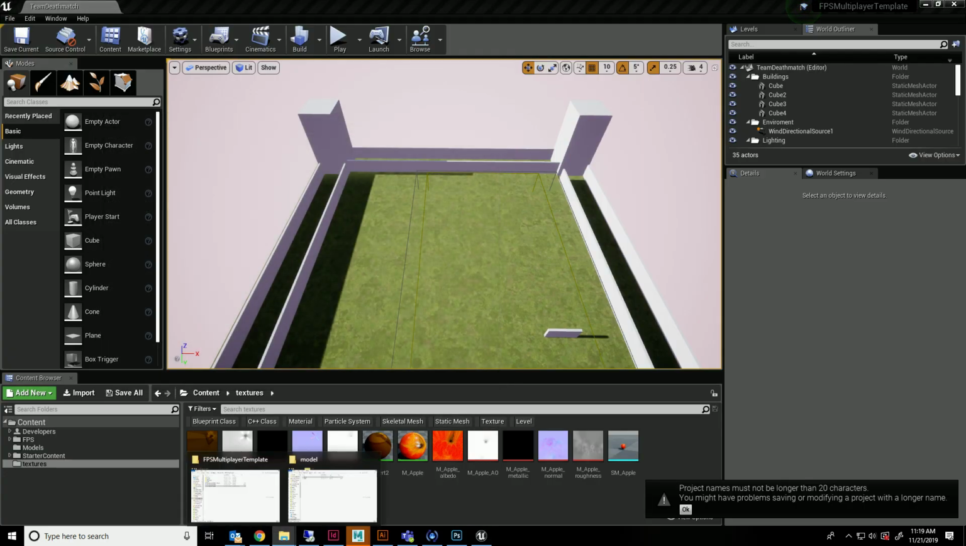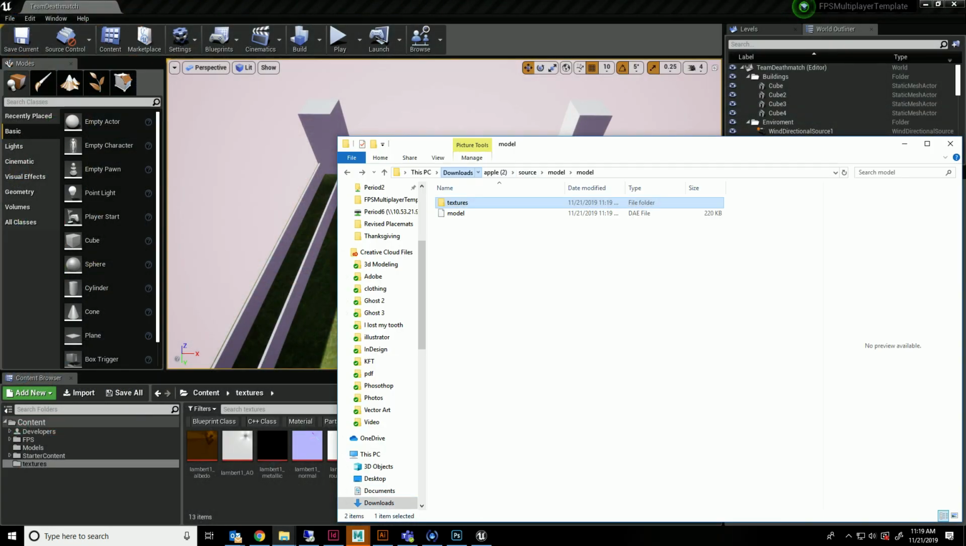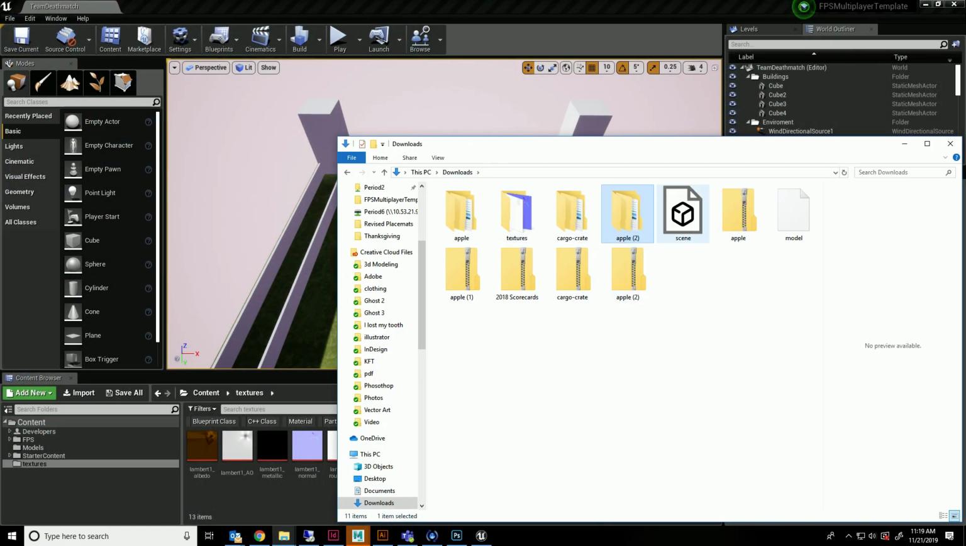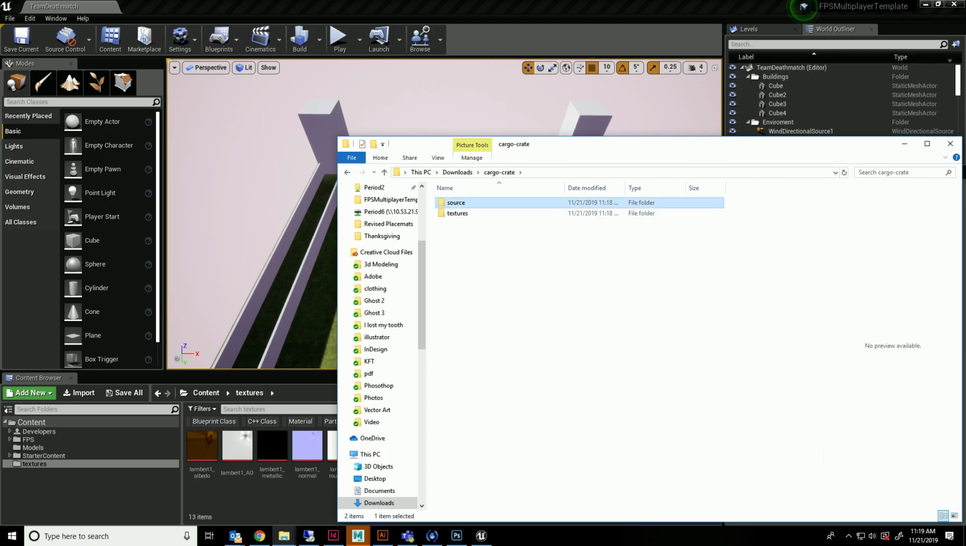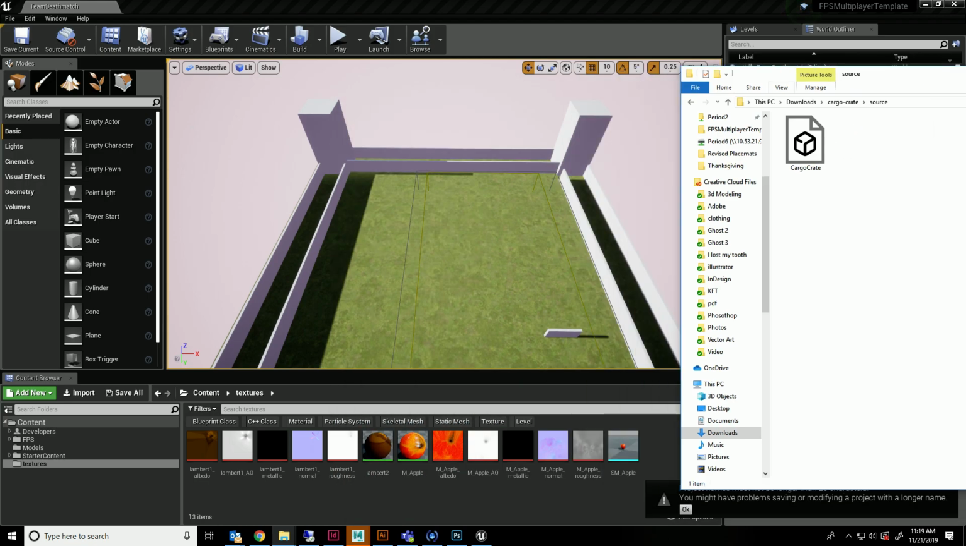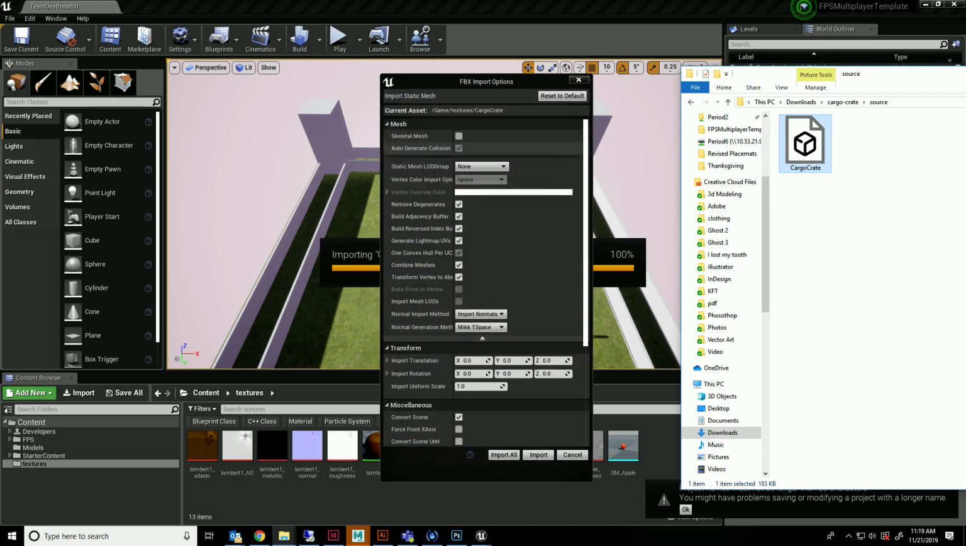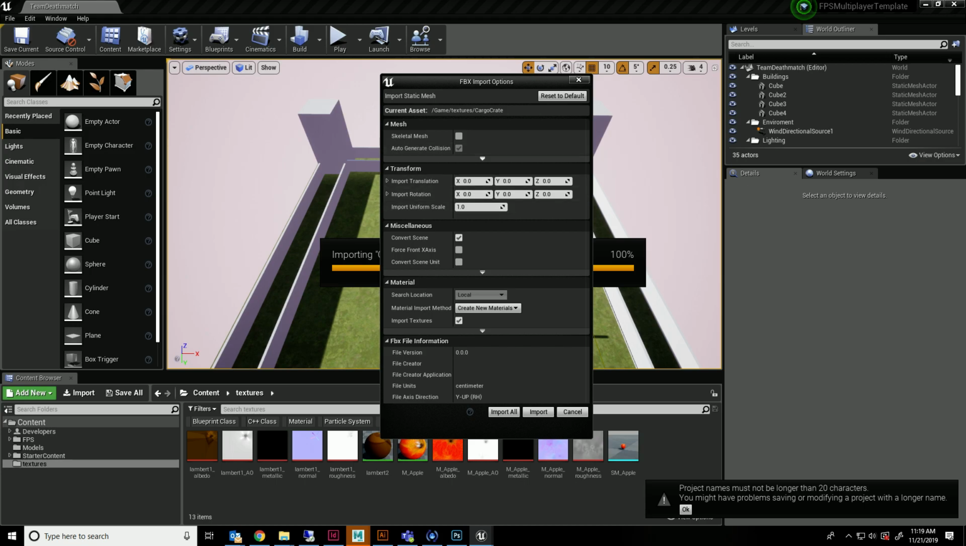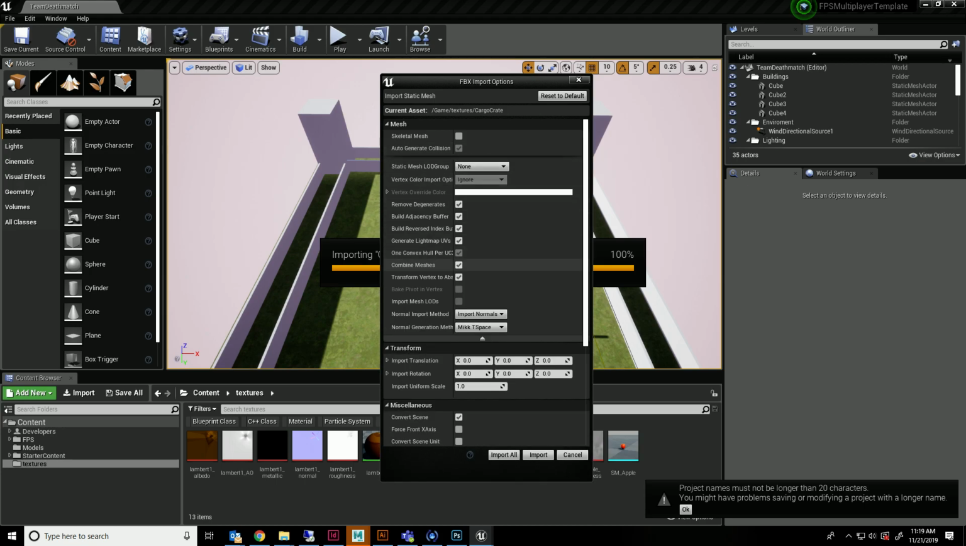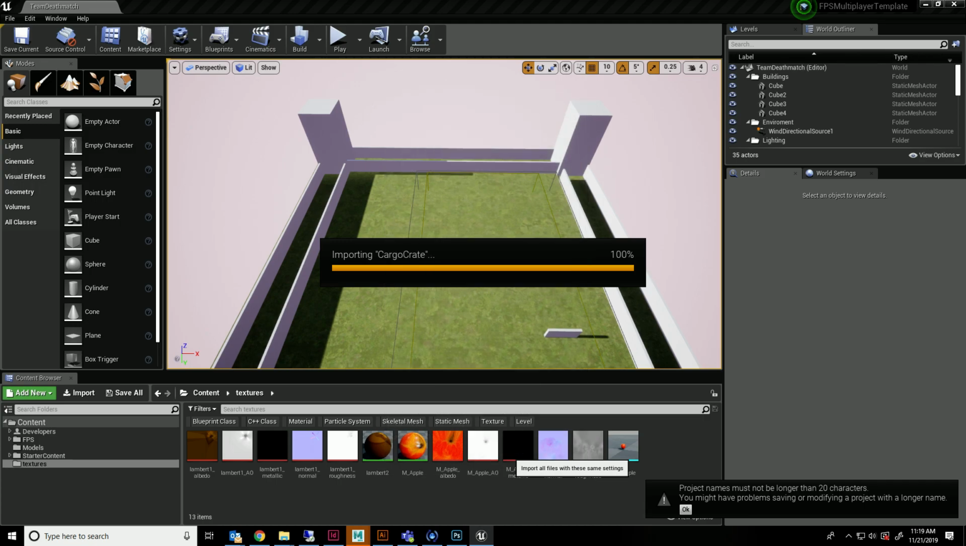So let's start with the easy one. What you do is you take your model, your image. So I'll start with the crate. Go to the source, find the OBJ file, and OBJ files go right into Unreal. They didn't used to. It's nice. Make sure you uncheck skeletal mesh. If it has a lot of parts, make sure you click combine meshes. That might be hiding, so you may have to click on this button, combine meshes, and then import all.